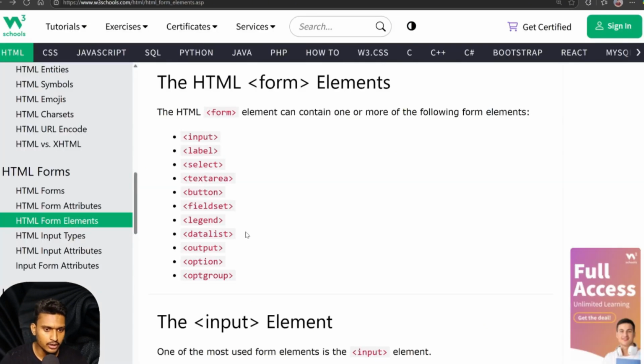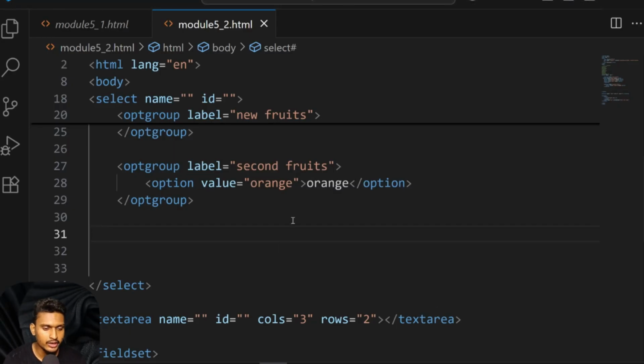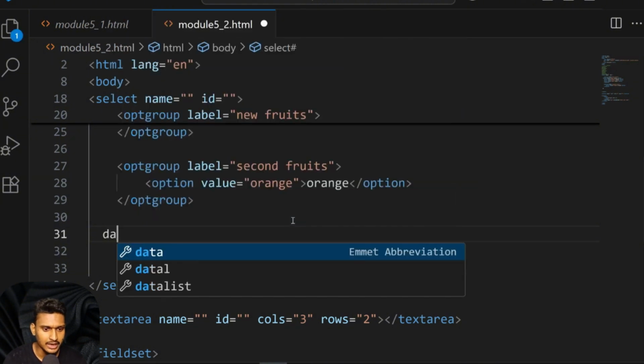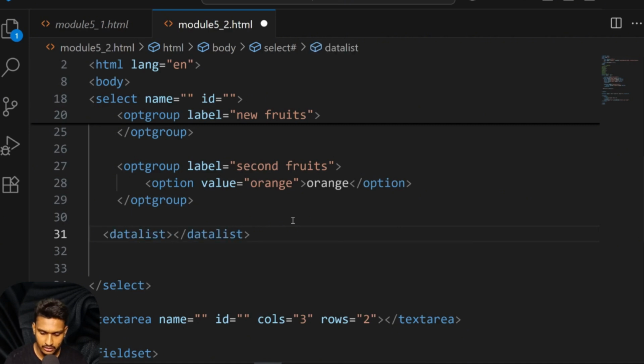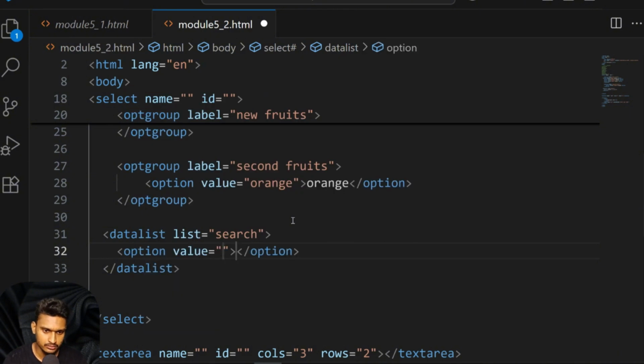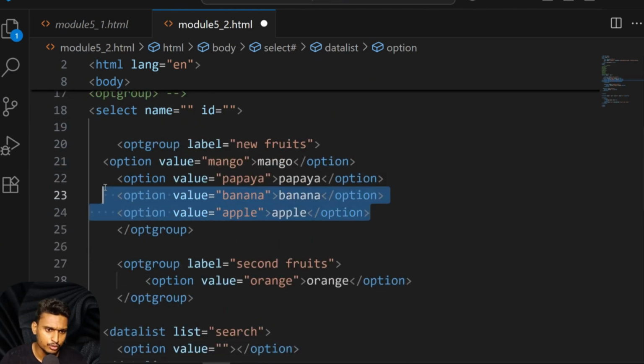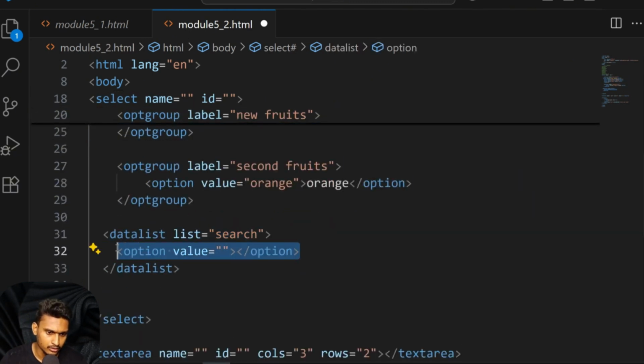So now let's talk about datalist. It is a new tag that comes in HTML5. So let's go in the browser. I show you how it works when you create a search box with the help of only HTML. First of all, datalist. Then inside, list is equal to some value, just like search. Inside datalist we have to create the same options. Then we put some values, just like we keep the same values as these fruits. Control C and Control V.